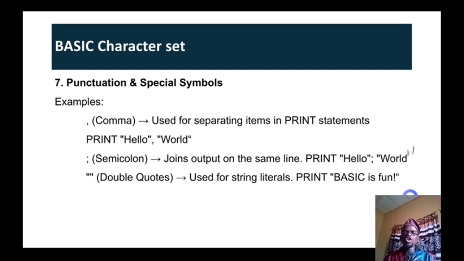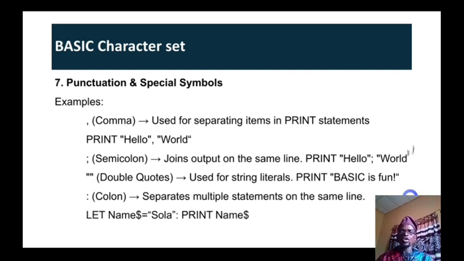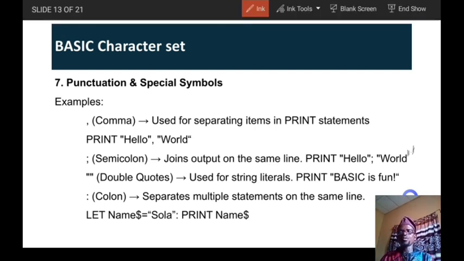In this case, double quotes is an example of special symbol that we can use in BASIC. Let us look at another symbol, colon. Colon is used to separate multiple statements on the same line. Look at this example. Let name dollar equals Shola, Shola in quote, then colon, print name. In this example, let name equals Shola is a statement and print name is another statement. We are able to write the two on the same line because of the use of colon symbol.